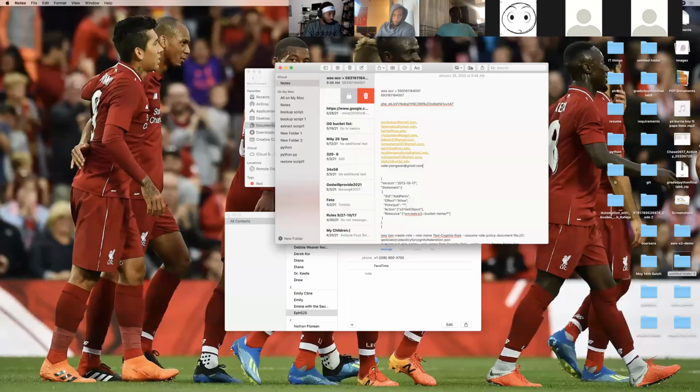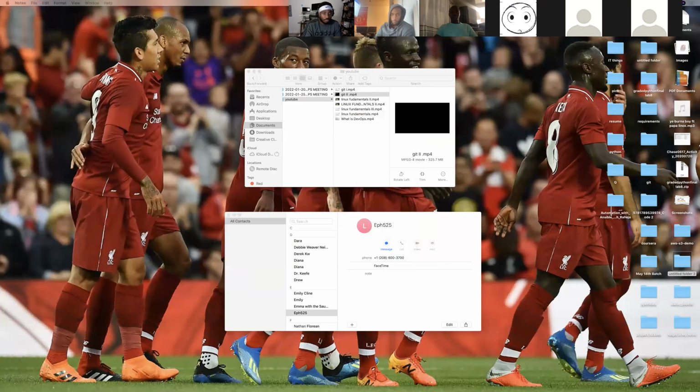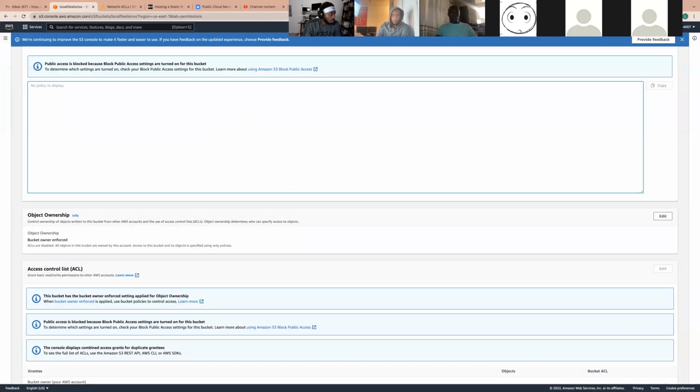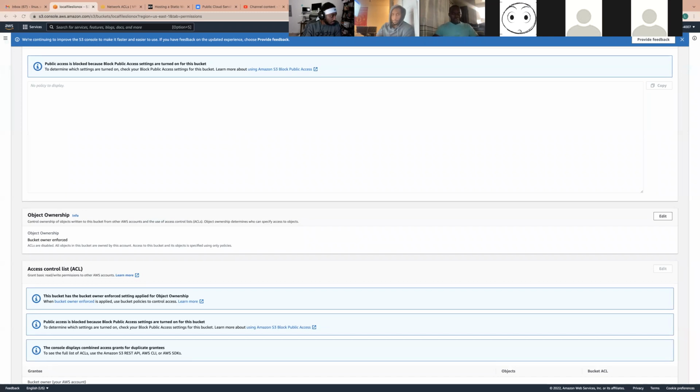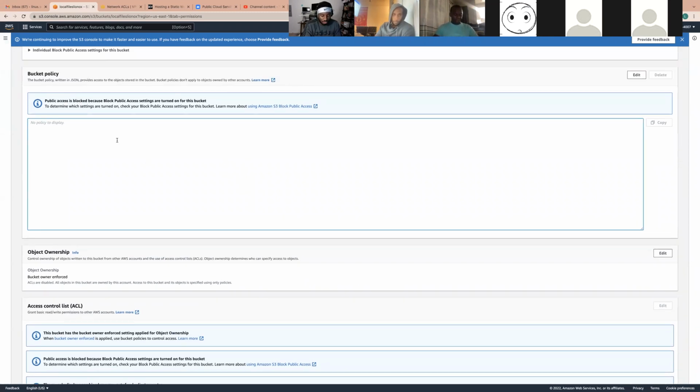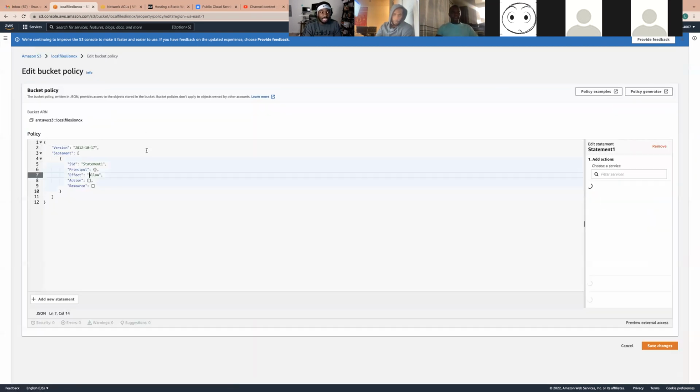Let me see if I have a demo book. Oh, let's see. So I have a bucket policy. Yeah. So everything that you do with AWS is like JSON. So if I edit this, I could put any policy, right? This is custom policies for us.